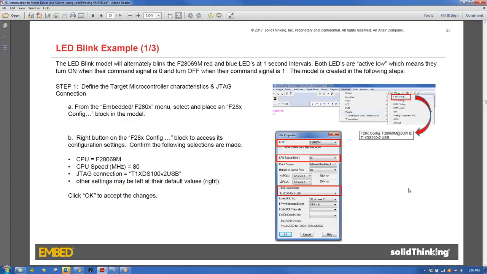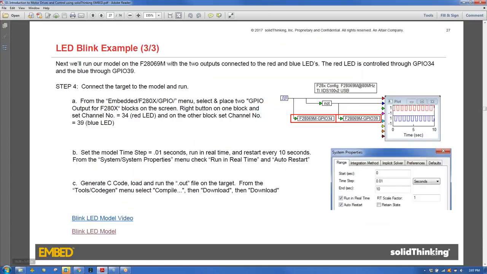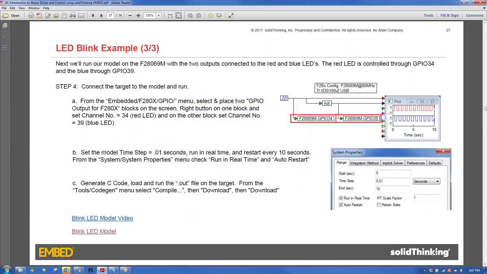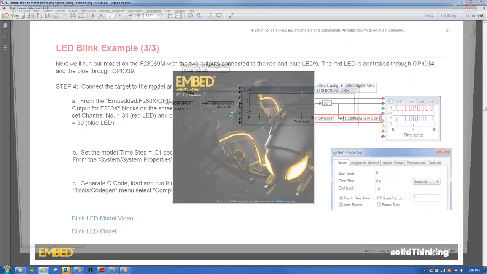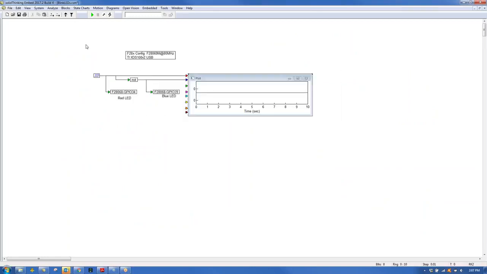So what we have to do in order to create a model to do that, and it's probably easiest if I just create a model for you or walk through the model. This is a working model here. This will do the blinking of both LEDs. The first thing that we need is this box here. And this box is located under Embedded.